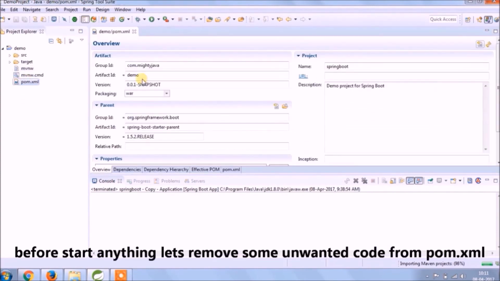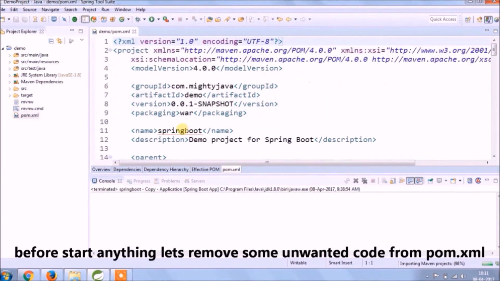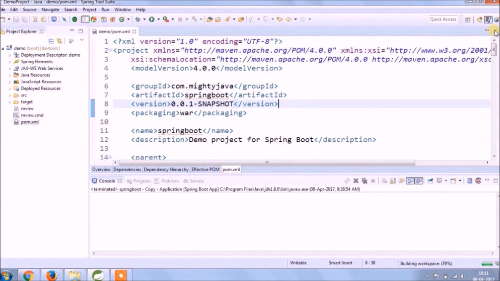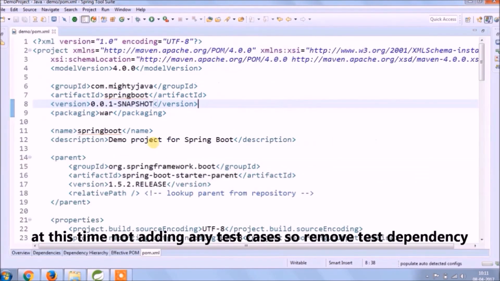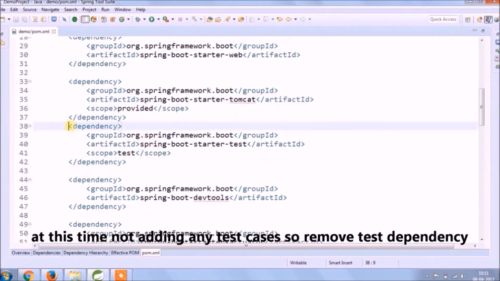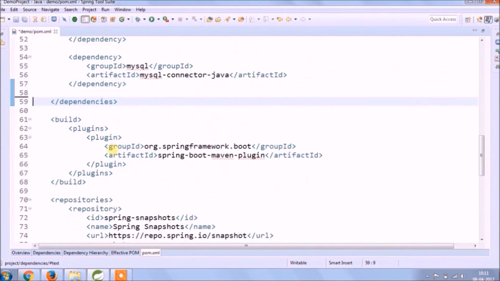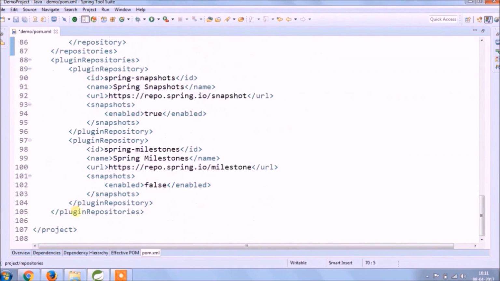Let's do some cleanup activity. Let's remove some unwanted code from POM XML. Let's change artifact ID from demo to Spring Boot. No test cases, so remove the test dependency. Remove the Scala dependency and remove all repository related stuff.